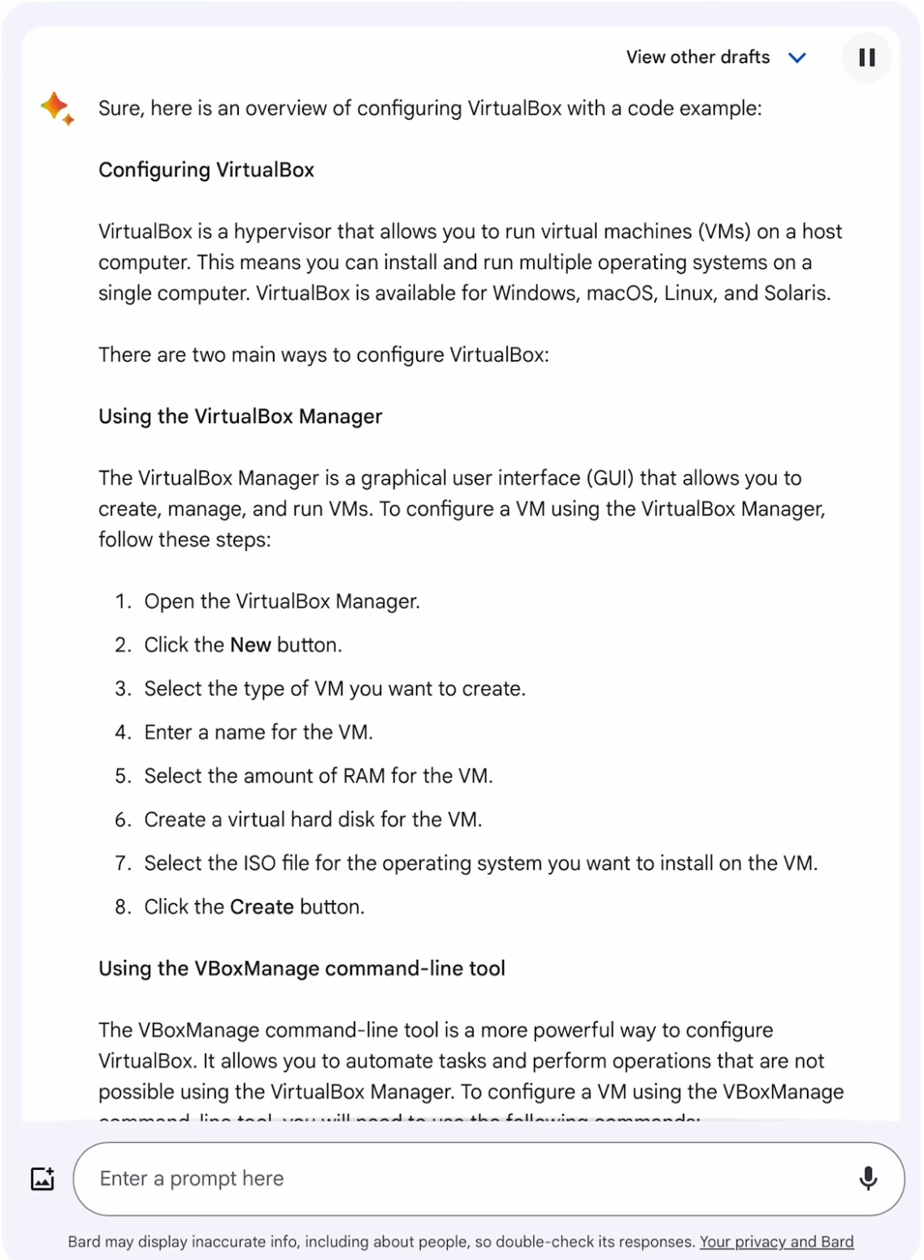Configuring VirtualBox. VirtualBox is a hypervisor that allows you to run virtual machines, VMs, on a host computer. This means you can install and run multiple operating systems on a single computer. VirtualBox is available for Windows, macOS, Linux, and Solaris.